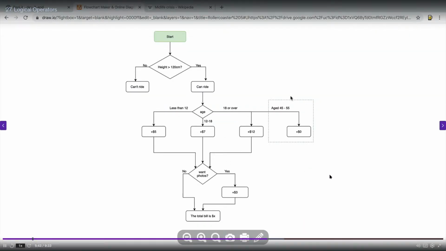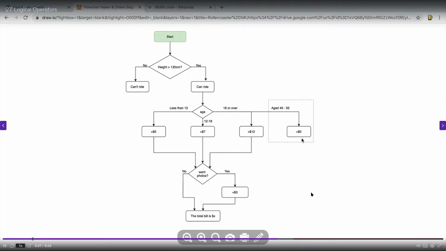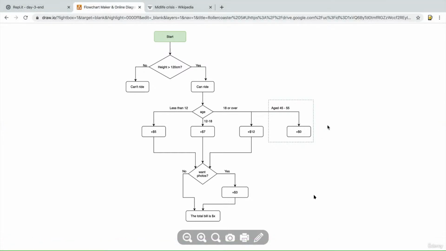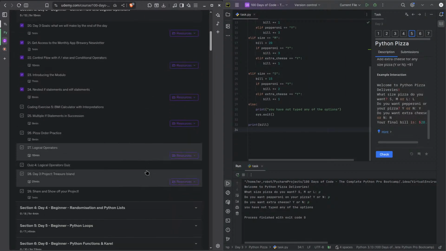So let's say that in addition to these existing price categories, we had this project previously. We did it. Then we're going to add something into it. What if you had to add a separate price category for those people aged between 45 and 55, and those people get to ride for free? That's stupid. I'm just going to skip this one and go directly to the project.